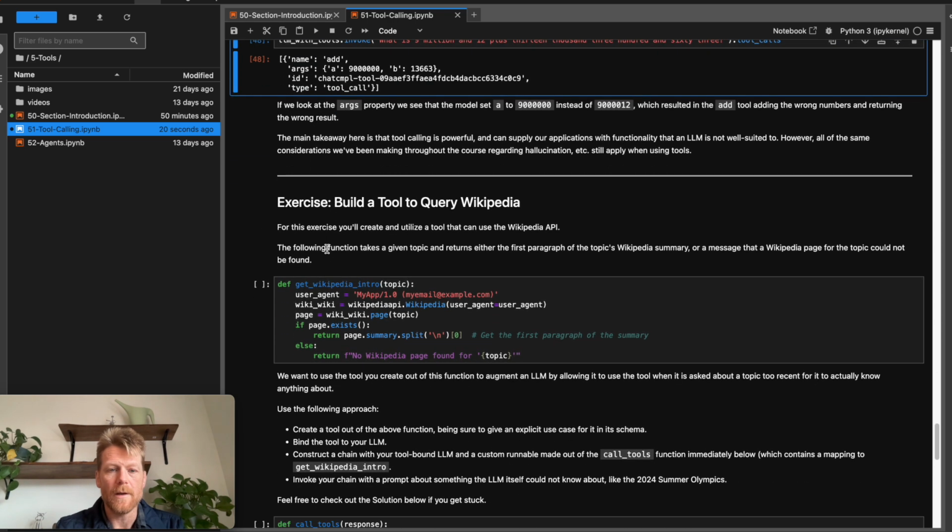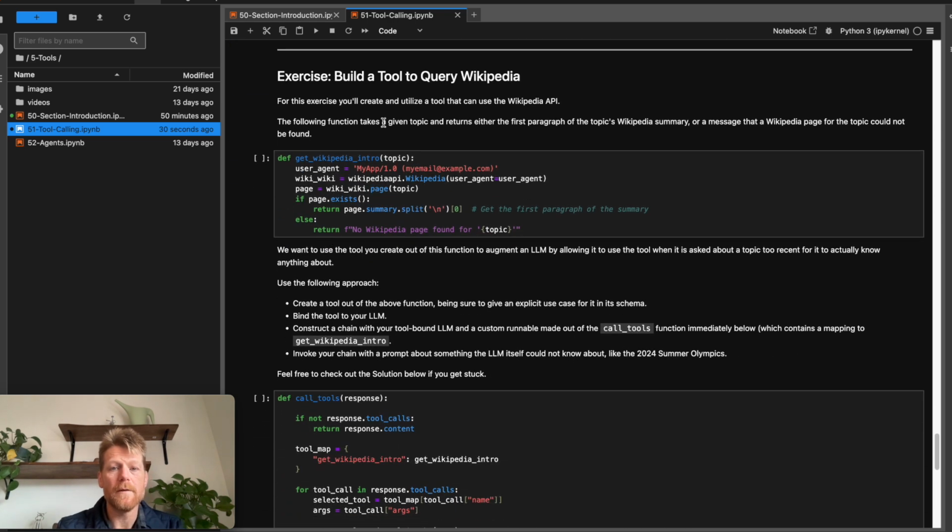Right? Okay, so now that we have a way to create tools, now that we've shown you a naive but functional way to get the result of an actual tool invocation, we'd like to have you give this a try in an exercise. And for this exercise, you're going to be using an external API, namely the Wikipedia API. And this is a very common place to use tools in LLM applications.